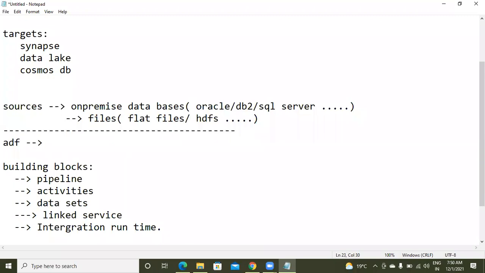In yesterday's class, we discussed the first 4. Integration runtime, we did not find time to discuss. We'll do that one. So pipeline, once again, I'll quickly recall for the new guys. Pipeline is a sequence of activities.